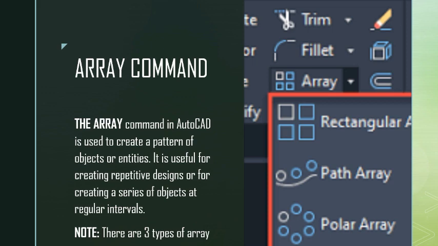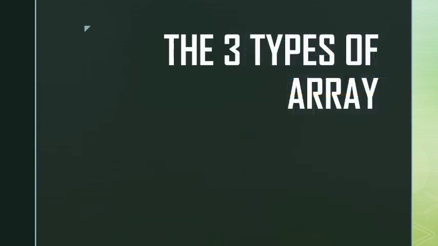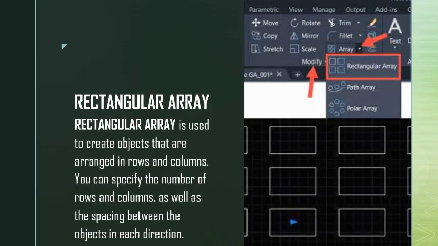And I want you guys to note there are three types of array, and as you can see in our diagram here, you have the rectangular array, the path array, and the polar array. So the first array we are going to be talking about is the rectangular array. The rectangular array is used to create objects that are arranged in rows and columns. You can specify the number of rows and columns as well as the spacing between the objects in each direction.